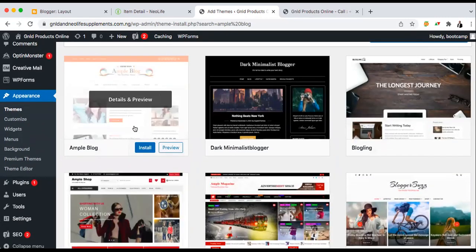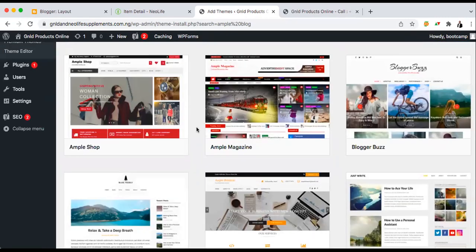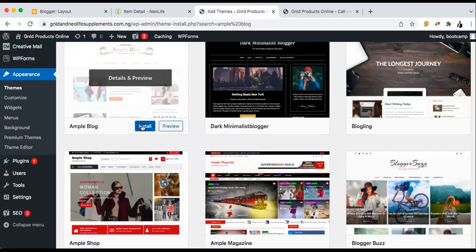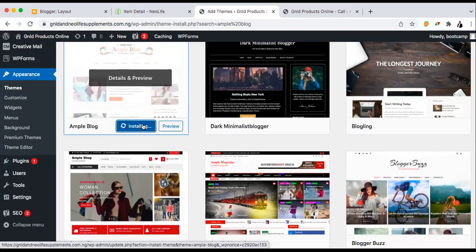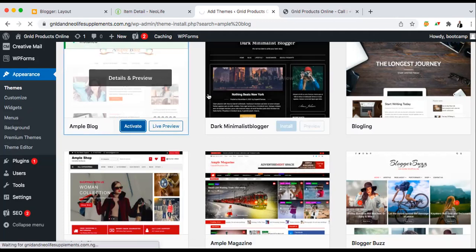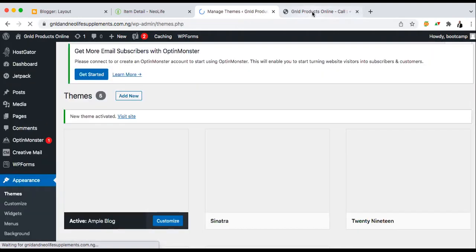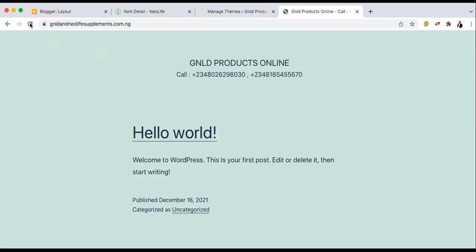So this is the structure of the Ample theme. You can see some other ones, like Ample Marketing, but we're actually looking for the one for blog. So I'll click install, and immediately after, activate. Once this is activated, if you refresh, we find out that it has changed. It will change the appearance of this interface.